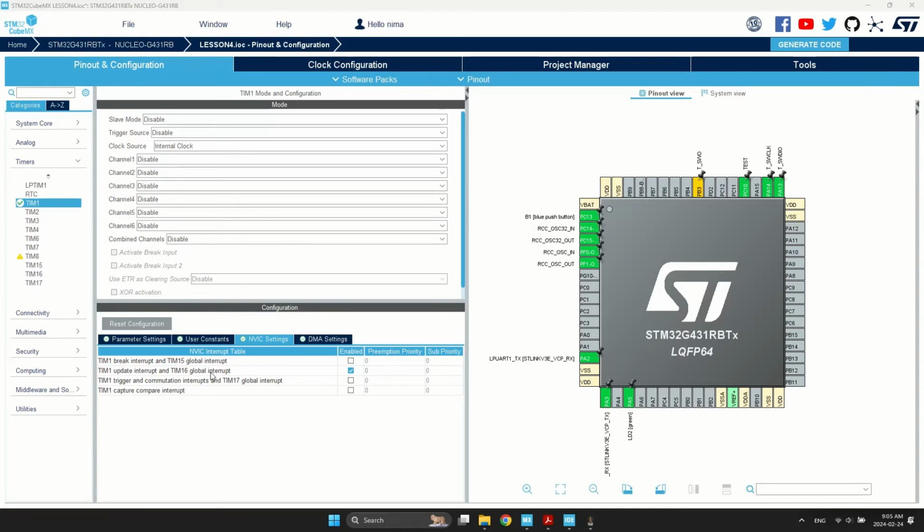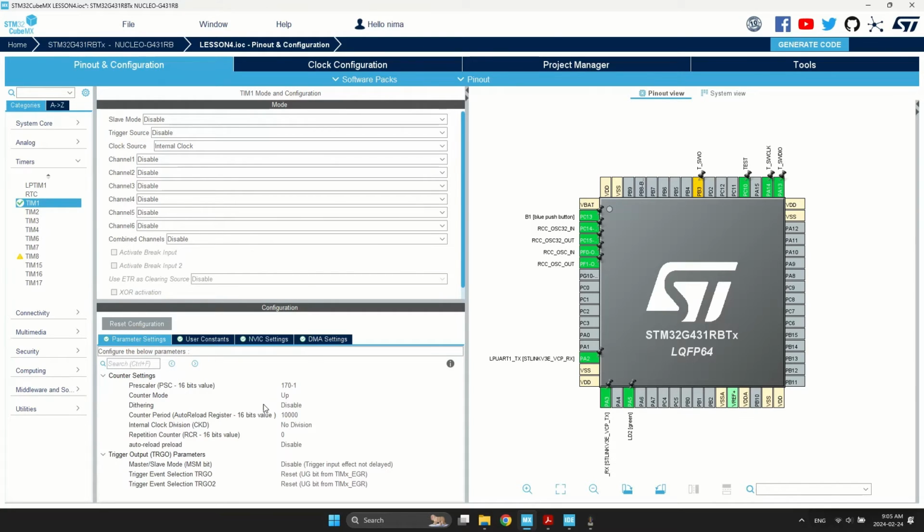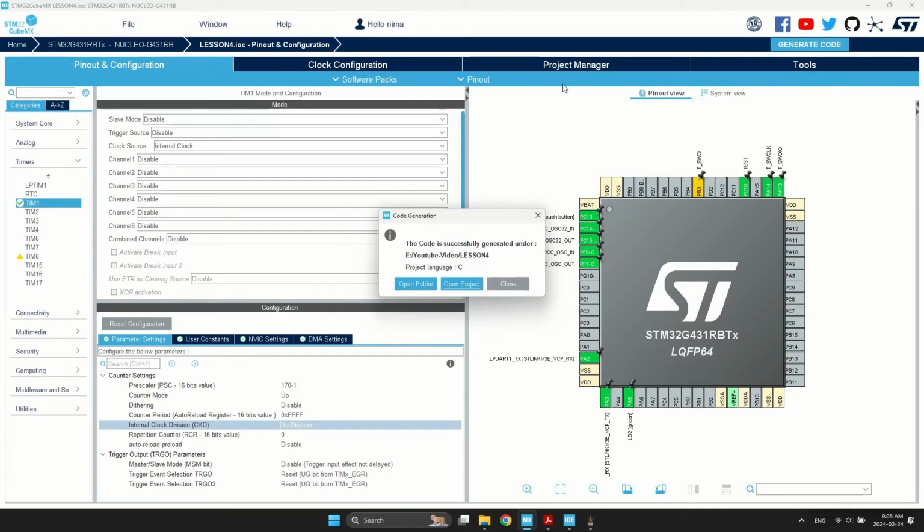Now I want to use a timer to measure the execution time of a function. I disable the interrupt, because it isn't needed, and set the counter period to maximum. Generate again and open the main.c.